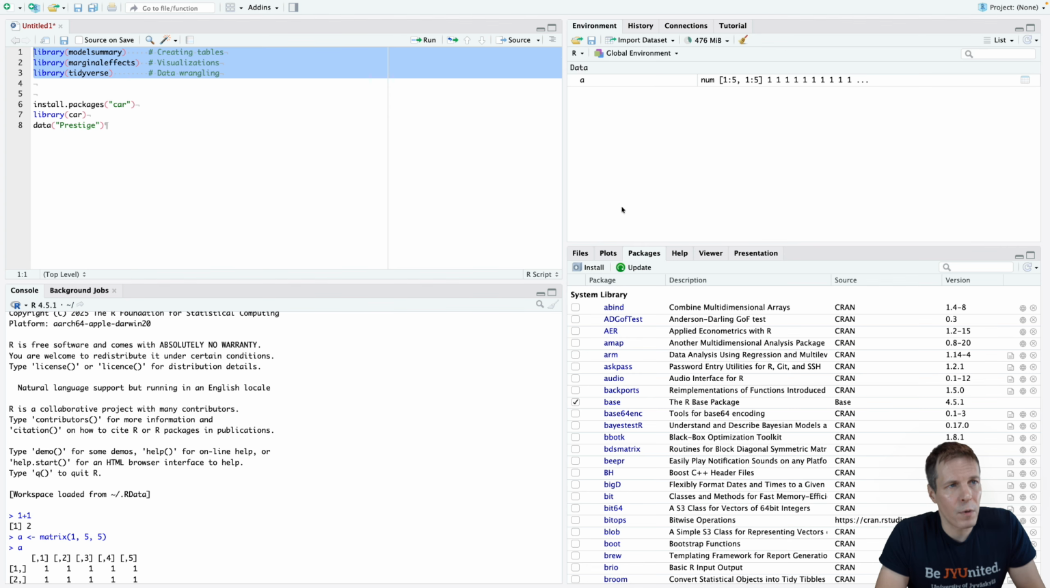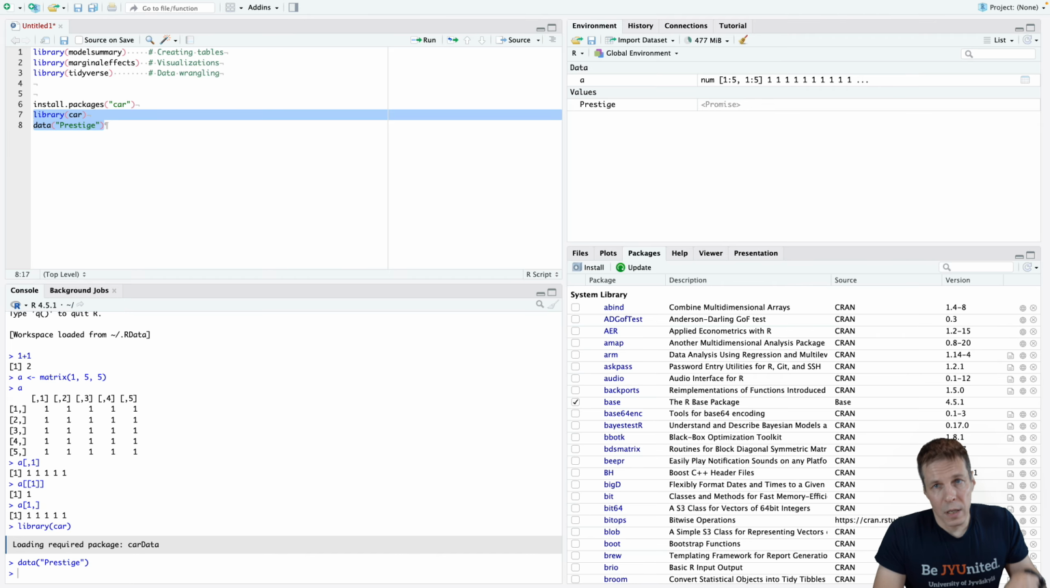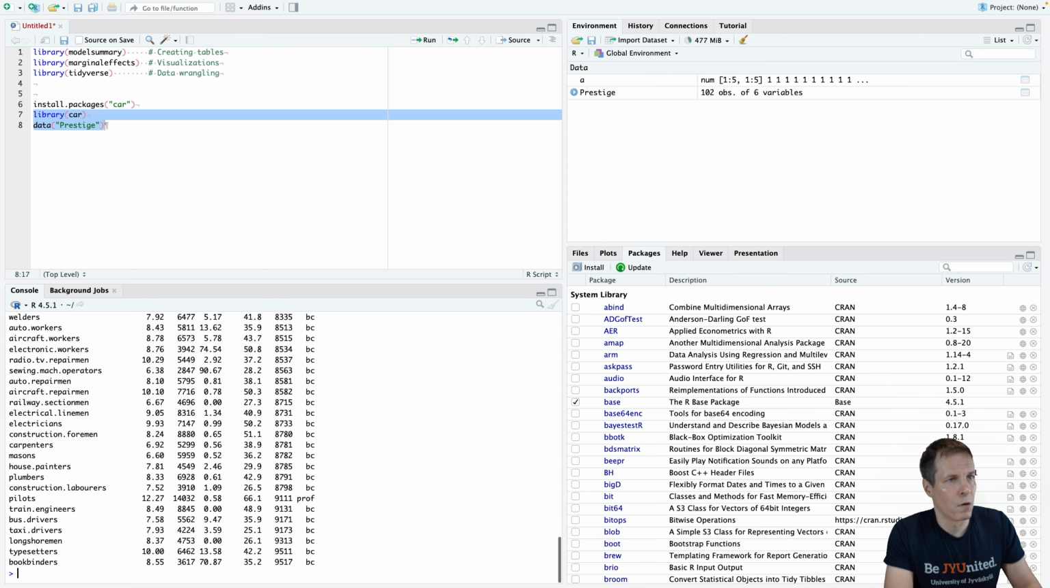Then you have your environment here. The environment means what are the data that we have. So I'm going to load the package, and now we can see that there is A, because we created this vector, this matrix here, and it's numeric, and that shows the content. And this prestige data is now available. And if we type prestige, then it actually loads the data.